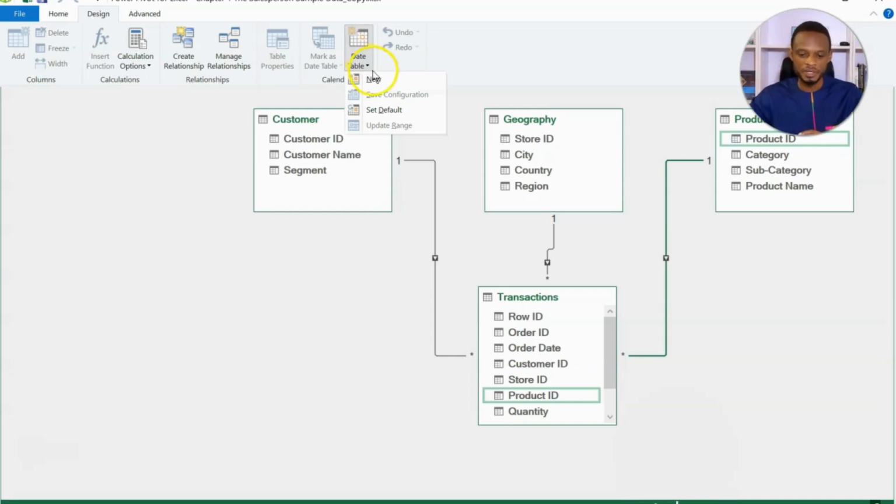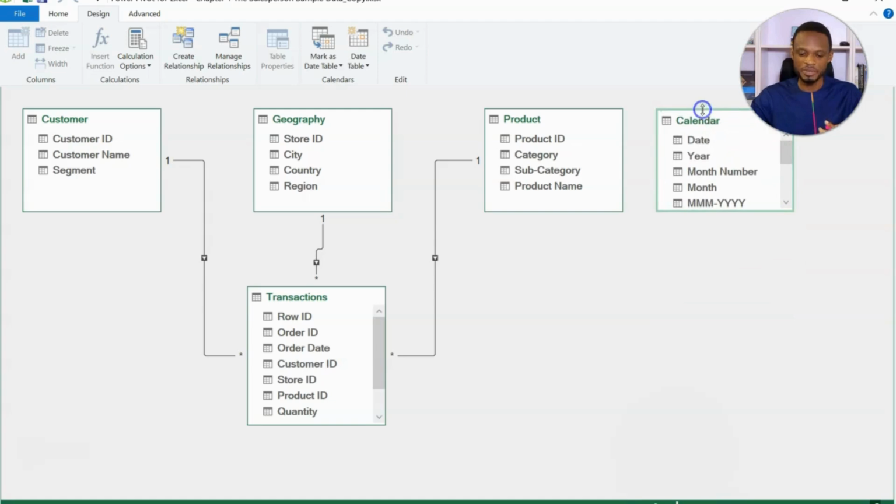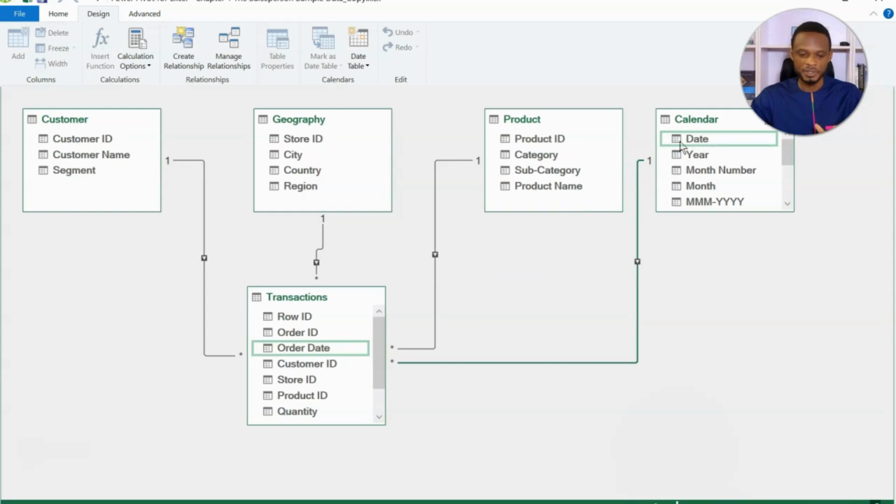You notice that the moment I create this new table, in my visual view or the schema, I have my calendar table present here. So now my calendar table can be part of the action. I'll bring this here and then connect it to my original transactions table, my fact table. So I have something like this.